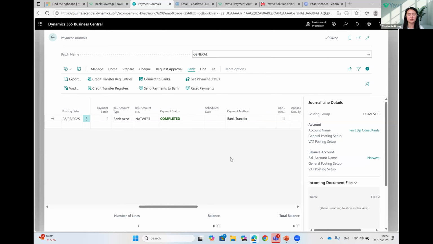For the following part, I will be showing you the BACS payments. As for Yavrio's BACS payment solution, there's no limitation in terms of how many payments you can send in one go, which is why the BACS payment solution has become more and more popular with our customers. So for this case, I will be showing you how to send BACS payments.